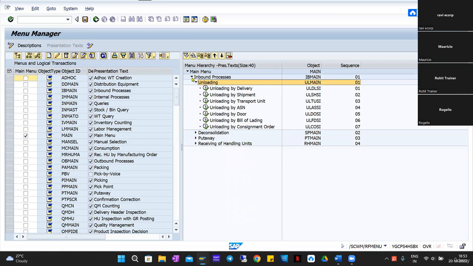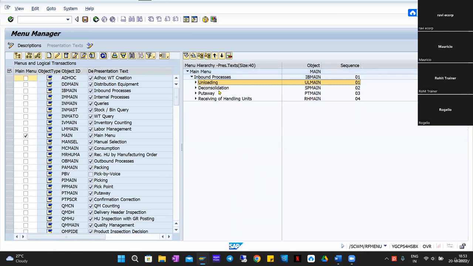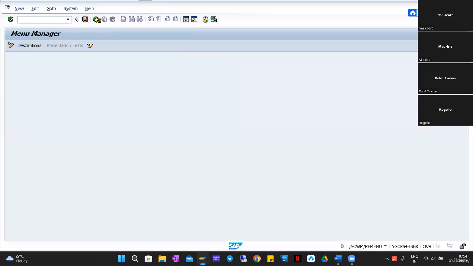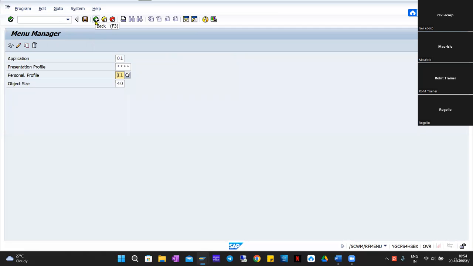And here also you can actually control. If you want to restrict a user from performing deconsolidation, you can just delete it. Also, if you open the unloading part, you can delete there as well. You can customize based on your requirement. Once you perform the changes, you need to click on save and go back. So it looks pretty complete.